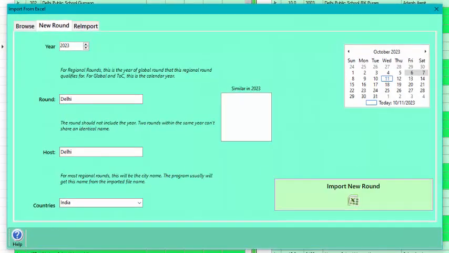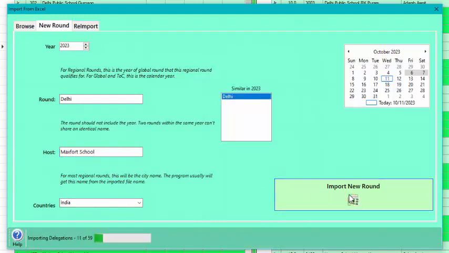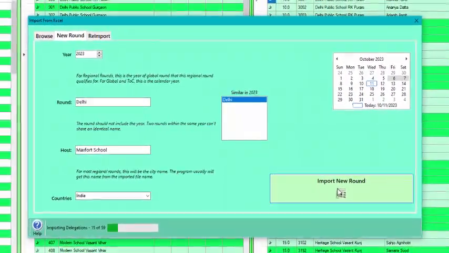When it comes up, you can check that all these are right. The dates, October 6th and 7th. India is the country. The host is Maxford School. And then you can go ahead and do the import. And it will import the delegations, the seniors, the juniors, and the judges. The DAAs.